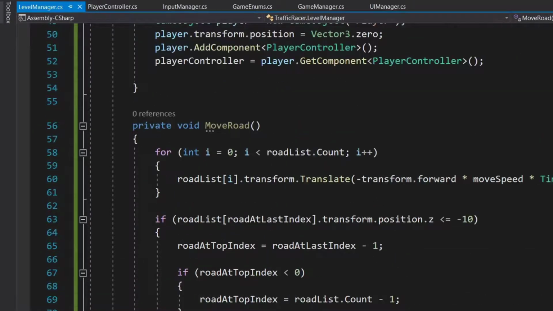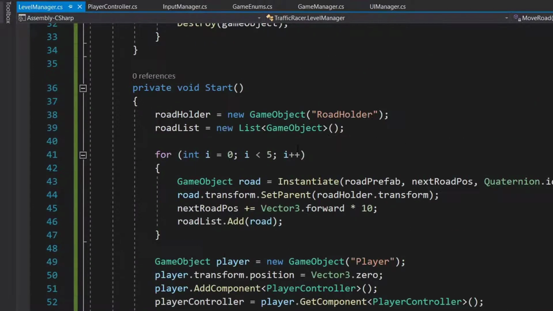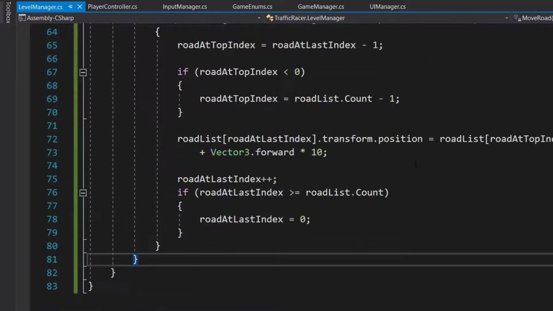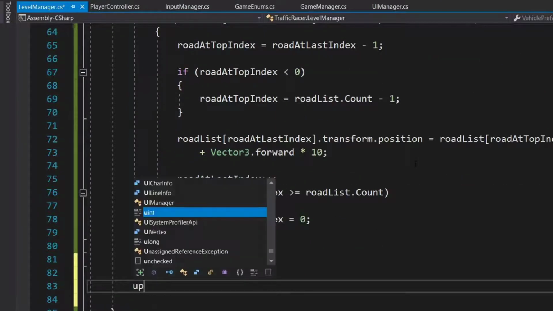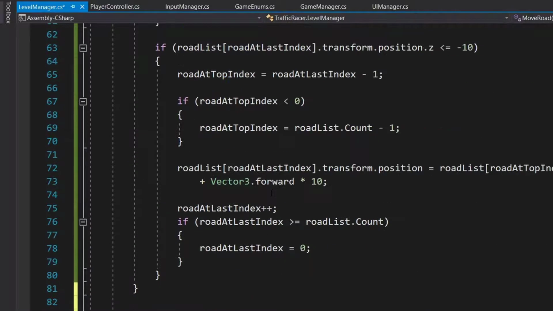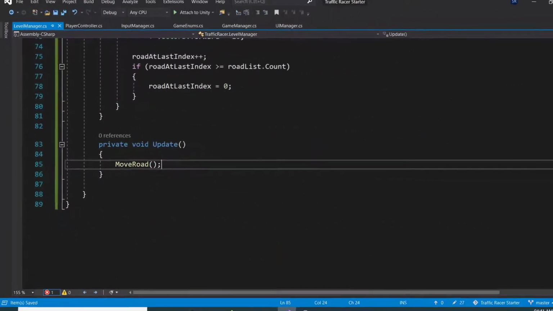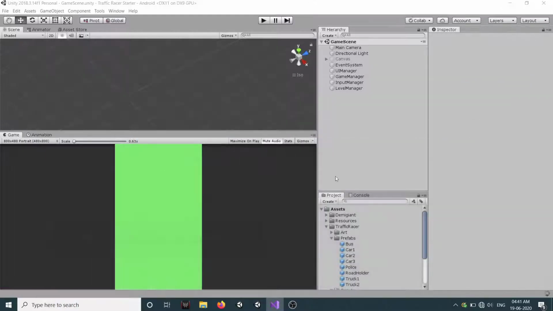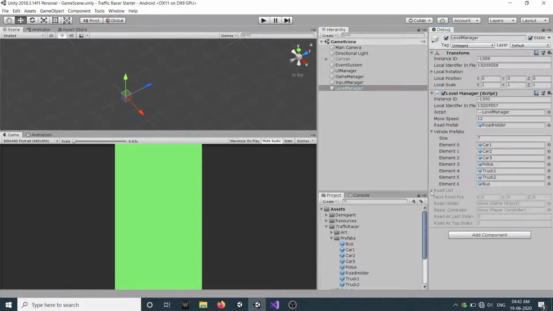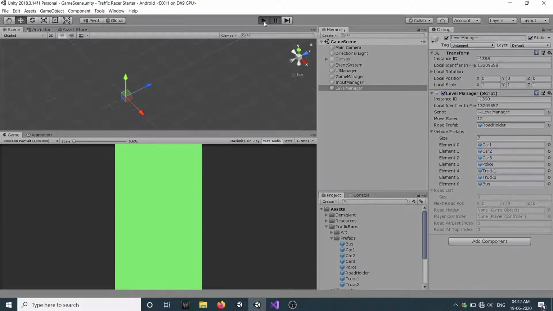Now this is the method which we are going to call in update. So for that we will create a new method down here that will be update, and we will just copy this and paste it here. So let's go to our editor, click level manager, and let's go to the debug mode. So here is our road list and we have this index. So let's pause first thing and click on play.